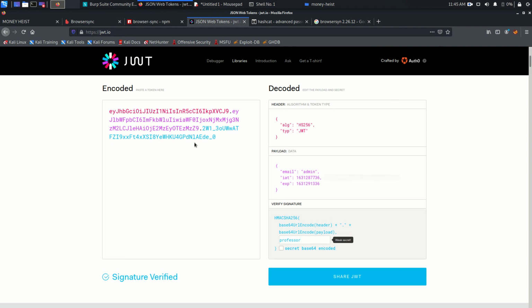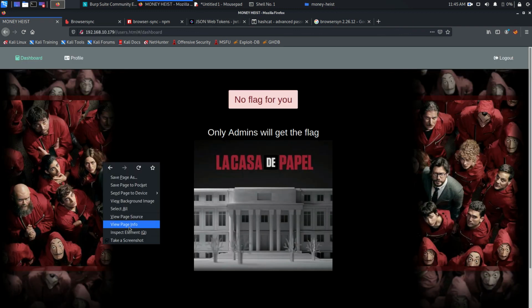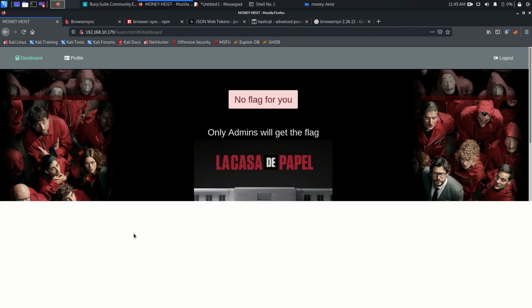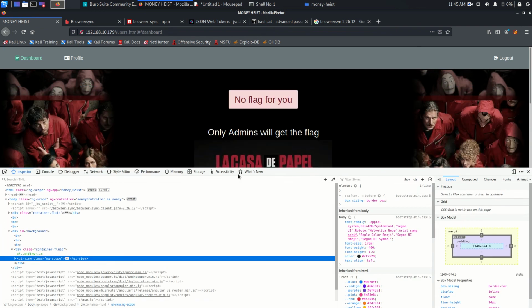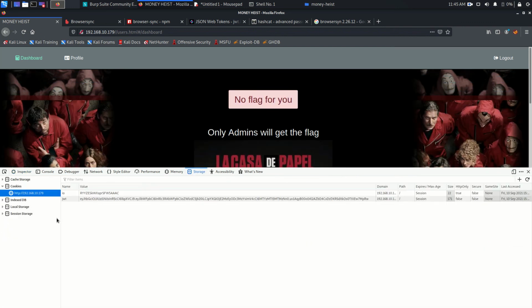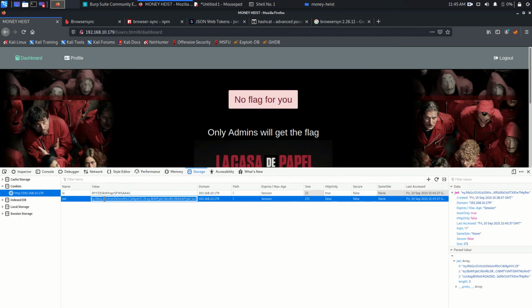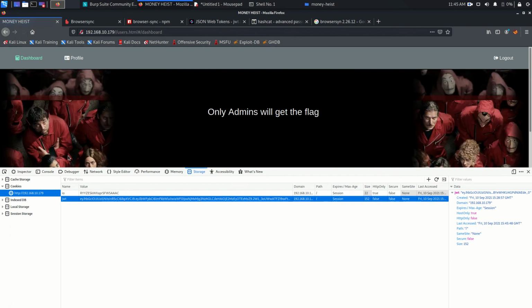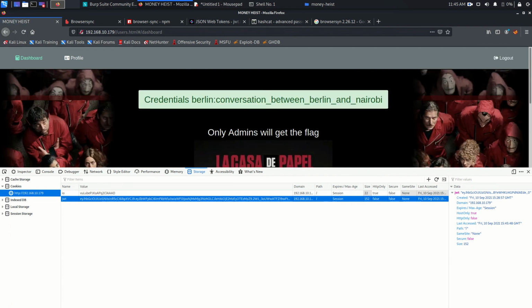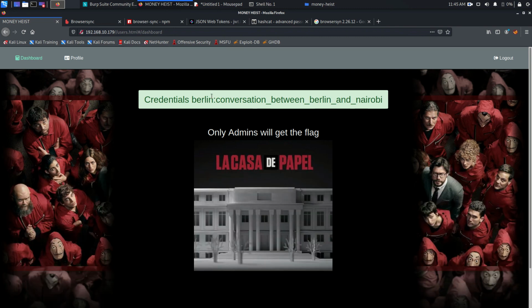this is the final JWT token for the admin. So what we can do, we can just copy this, go to the Money-Heist, come here, go to the inspect element and change your JWT token. So go to the storage, this is the JWT token, just remove this and paste the new one, enter and refresh, and we got the credential.